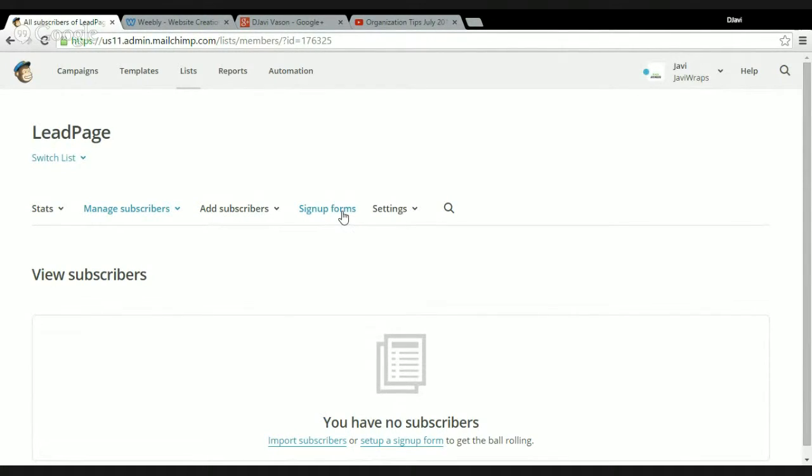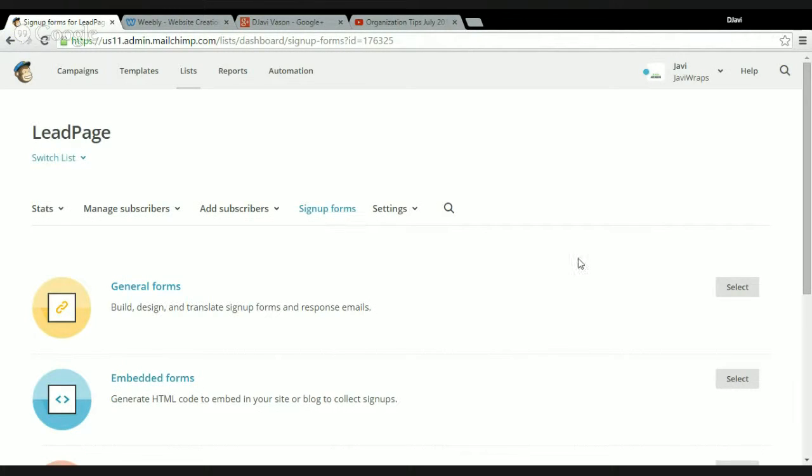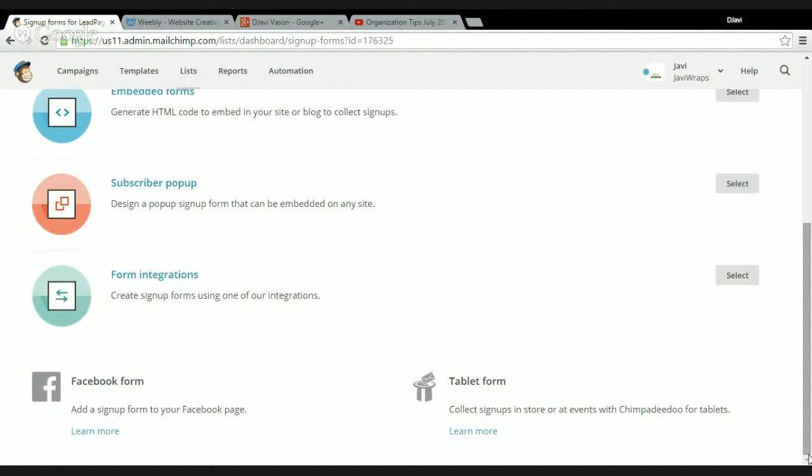Once I go to list, sorry about that, to have the list up, I hate Windows 8. You're going to click sign up forms. When you click sign up forms, it'll give you the option of how you want to do this. You can do a general form, embedded form, subscriber pop-up, form integrations. I suggest the subscriber pop-up. You want to do the pop-up as opposed to the embedded form, because when you go to the website, the first thing you want to pop up is that pop-up saying, hey, give me your email. So I'm going to show you guys how to do that.